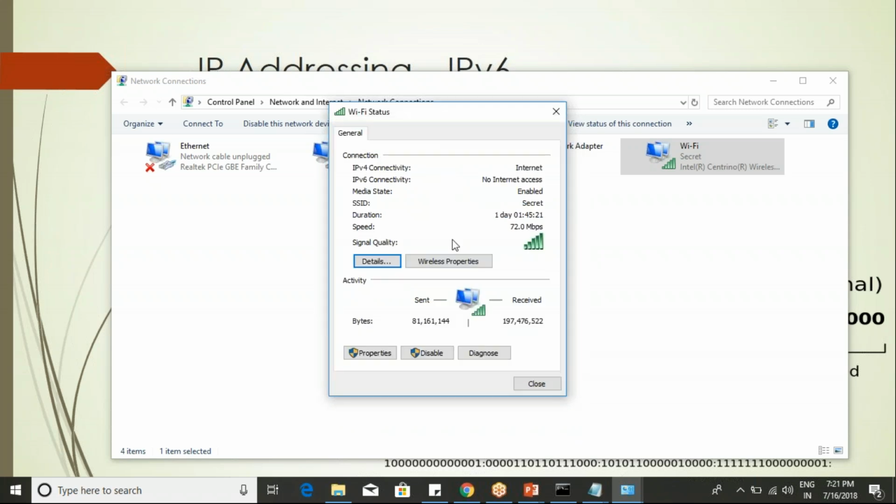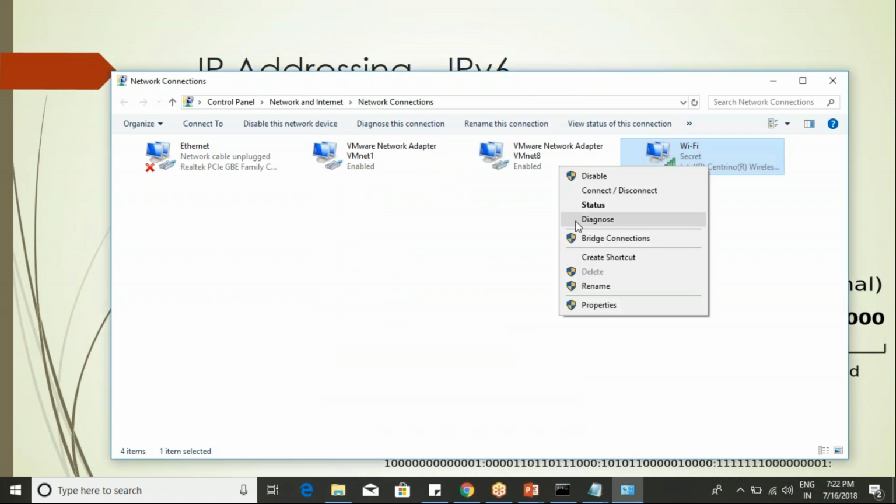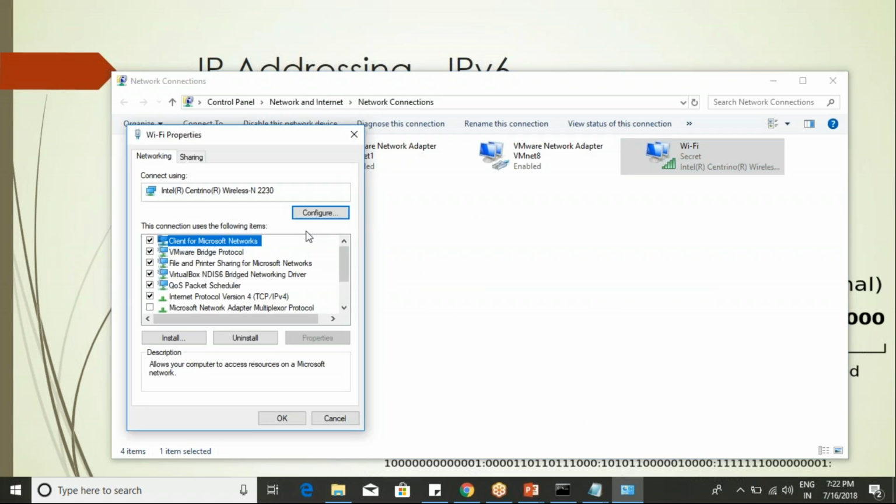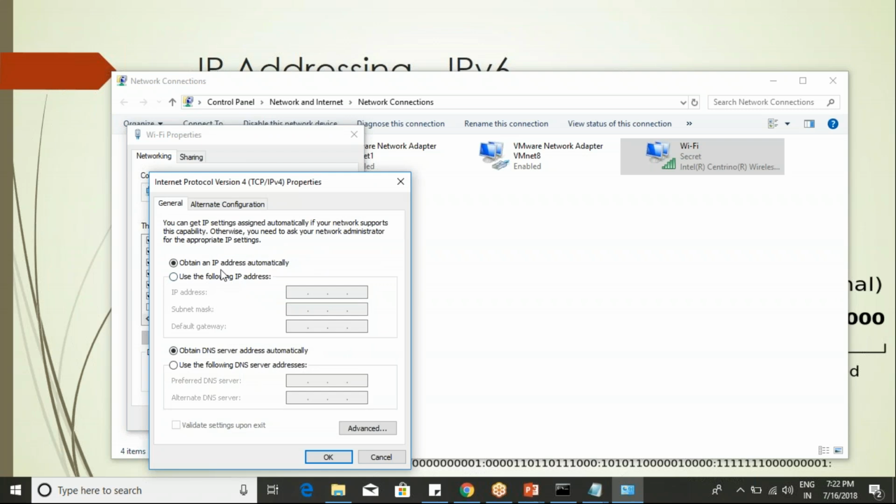If you want to change the IP address, right click on it and click on Properties. For this you need admin permission. If you are an administrator, then you can change it. Click on the IPv4 protocol, click on Properties. Here we give an IP address if you want to set it manually. Some IP address I'm assigning, like this. We can assign an IP address.